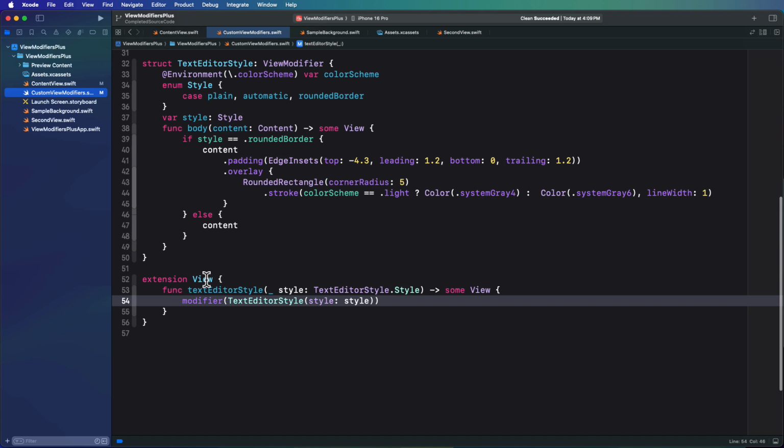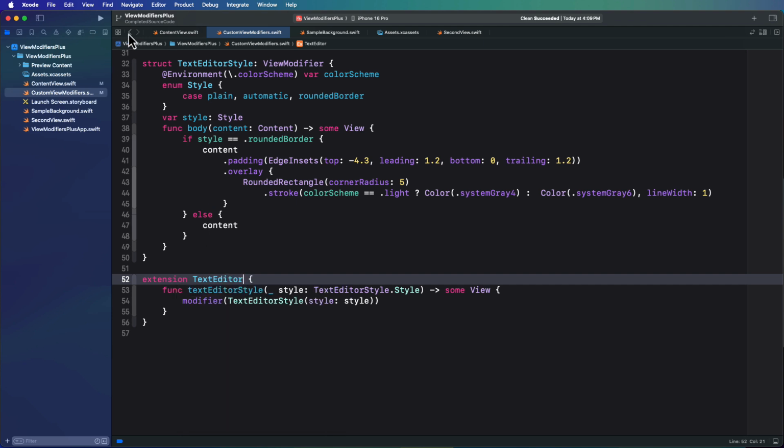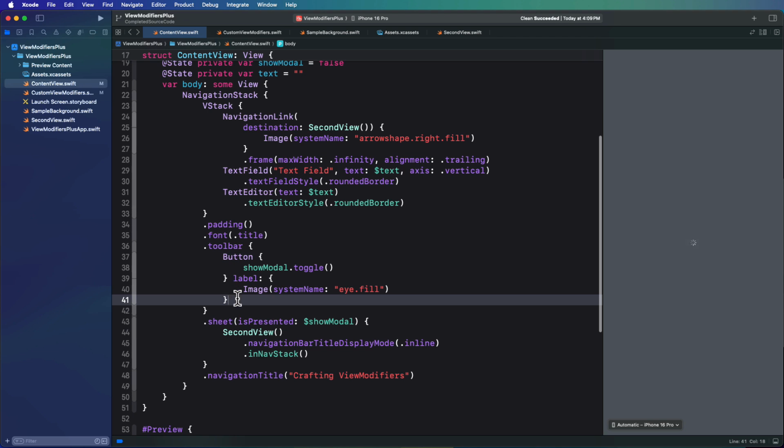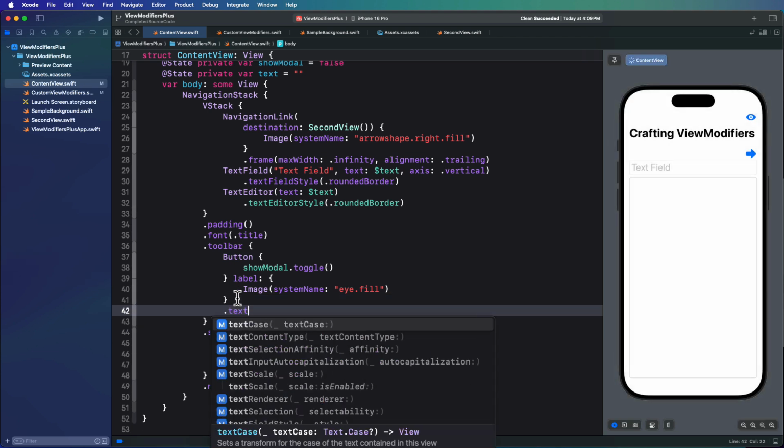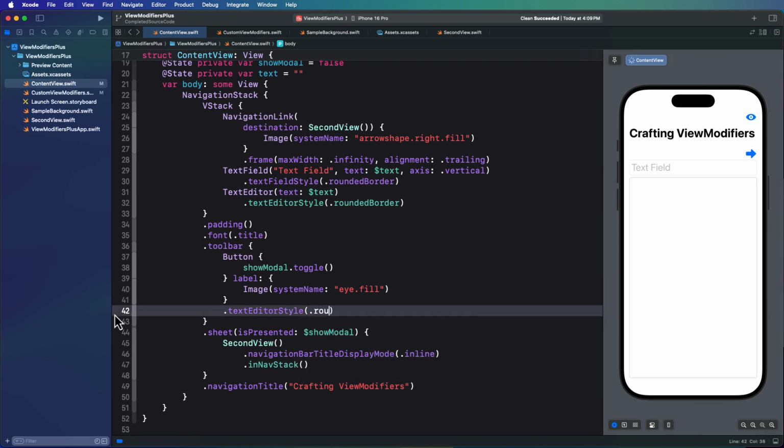So if I return to my view modifier, I can change this extension for a view to be the extension to a specific type of view, and that's a text editor. Now, if I return to my content view, and if I tried to apply this text editor style of any rounded border to the button, I'd get an error saying that it's unavailable in iOS. So it looks like it's trying to use the built-in text editor style. My view modifier is not even an option.